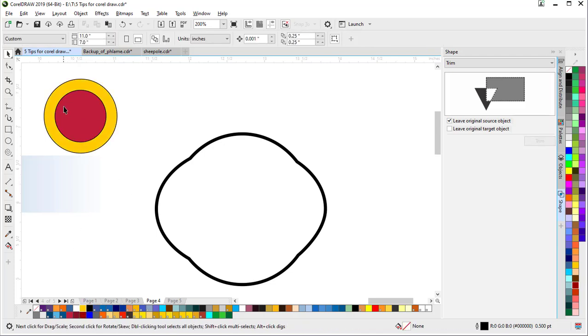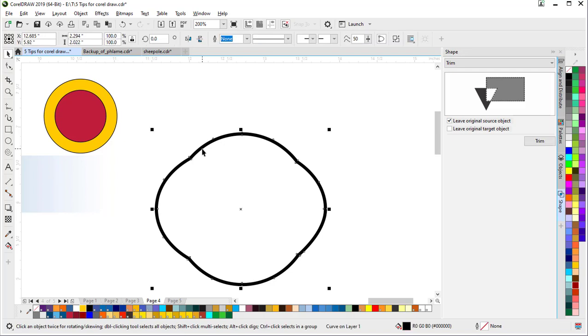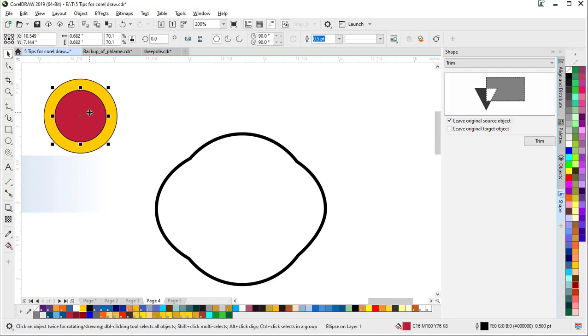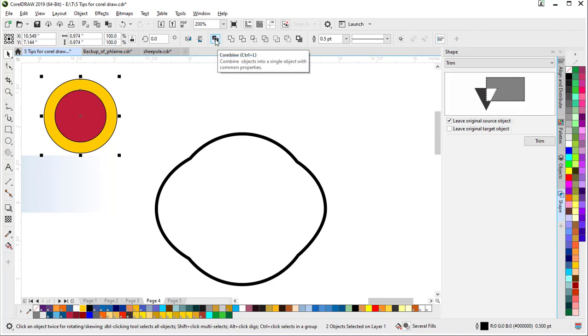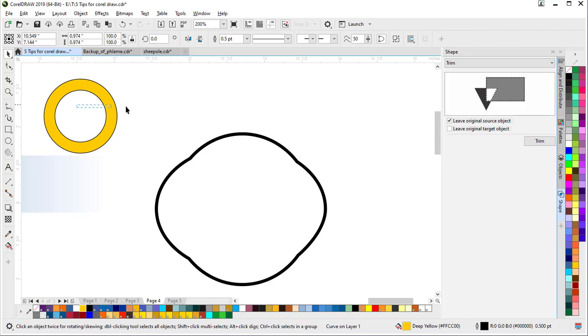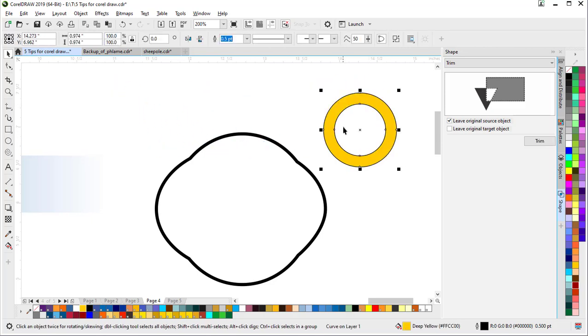So now these are two separate objects. One object is on top of the other. So how do I make this like this, where it's just an outline? Easy peasy. Just click on the little red circle, click on the yellow circle by holding shift like we did before, and then come up here to combine, and you combine the two together. So now it's one object when you do a combine.